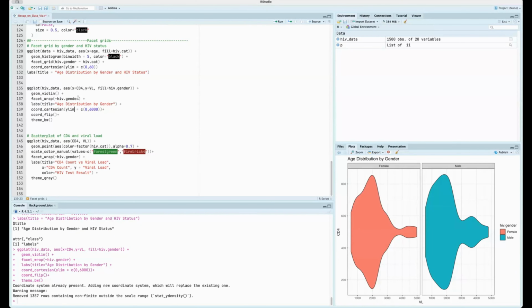But now, let us have this HIV gender. Let us have it before the tilde, and you see what happens. Remember, what we have plotted, will it be possible? No, it should not be possible. Something I'm confusing in this. Okay. Yeah. So that is the facet grid.